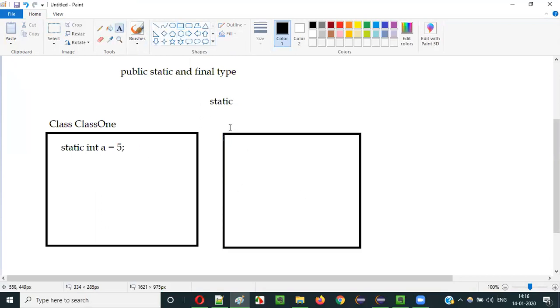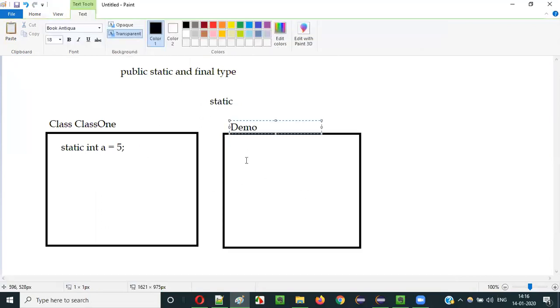Okay, let's say there is some demo class with a main method inside it. Assume that I'm just writing at a high level, guys. Don't treat this as proper code. Inside the main method, I have to access this variable a, which is of static type inside this class 1. How to access it?